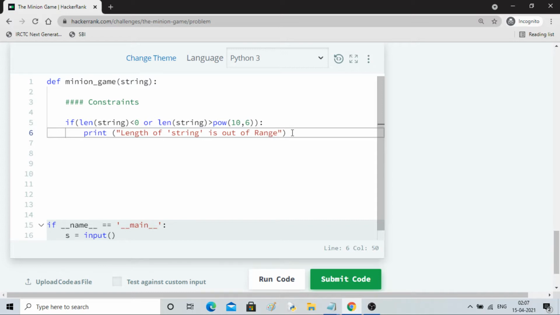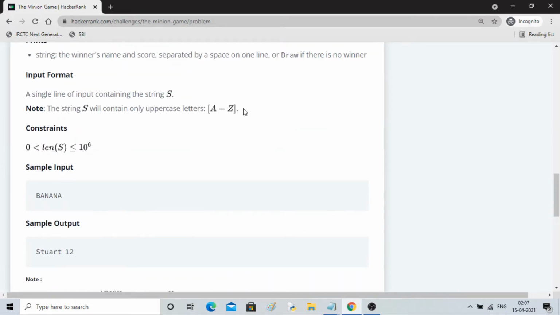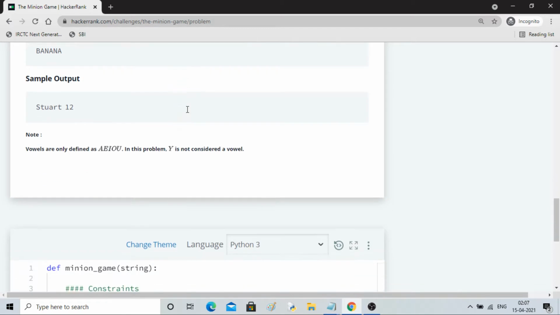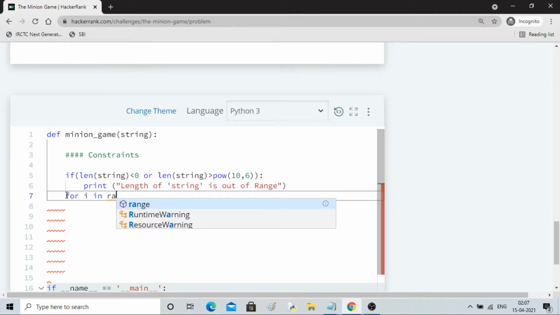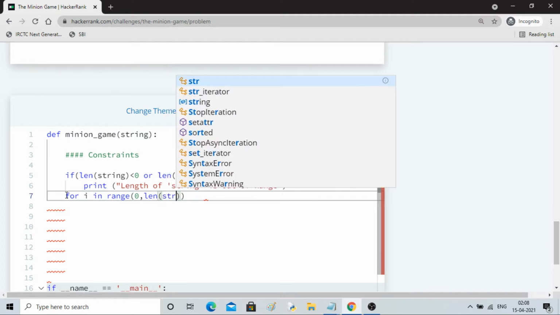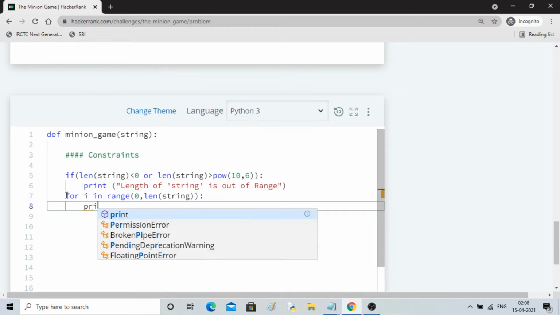Okay, so this will take care of the length. Then we have to check whether it's uppercase or not. So every letter should be uppercase, right? So what I'll do is I'll use a for loop. So for I in range 0 to length of string, let me run this and see how it is printing.